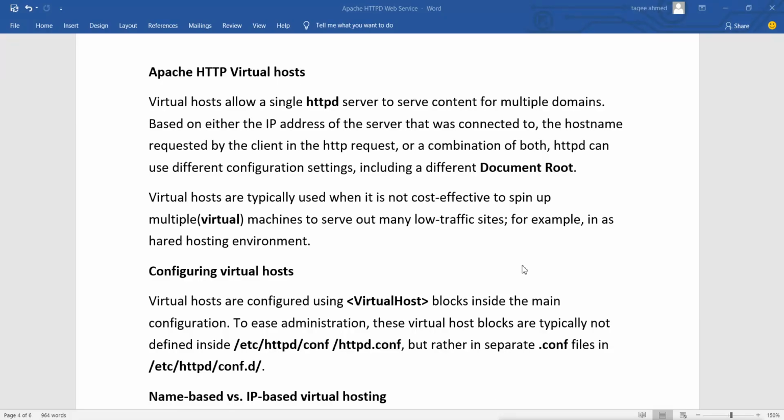Now we know what the default configuration file is and what configurations we have. Now we can go for configuring the virtual host. That is for a single site, but suppose we want to configure multiple sites, multiple virtual sites, then we can go for virtual host. So what does virtual host do? It allows a single HTTPD server to serve content for multiple domains.